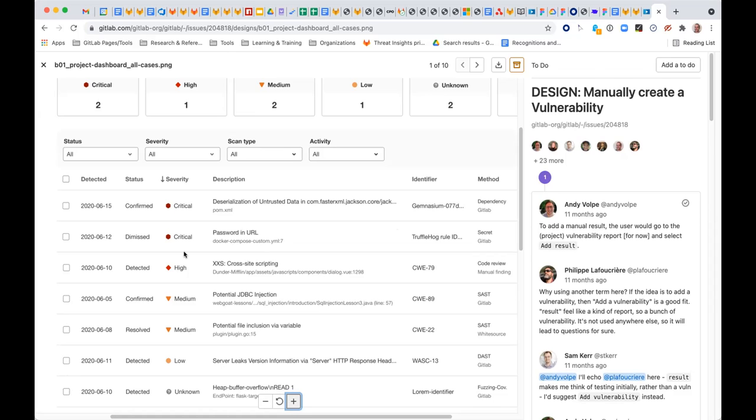Maybe. I'm not sure that we need an extra column though. The current assumption is that if a report type is generic, then the vulnerability was created manually. You don't need a flag for this.